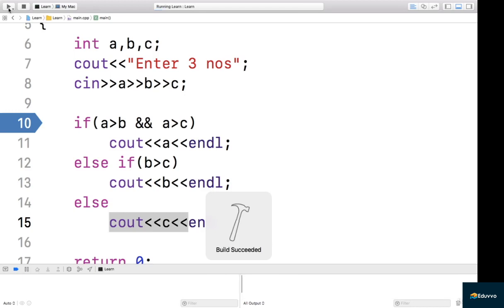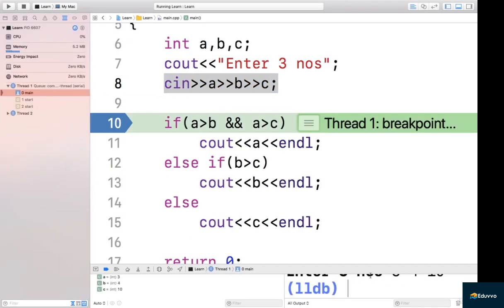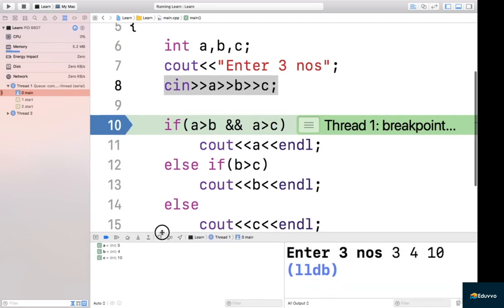If I say run, then it's asking for three numbers. So I'll give the numbers, that is 3 and 4 and 10. Now it is in this particular line, that is cin, it is reading the input. So once I enter input, then it will enter into this line. Now this has entered into debug mode. This is the first breakpoint inside thread 1. So it has stopped here. Now this is a debug window. You can see here the watch, which is showing the values of the variables. A is 3 and B is 4 and C is 10.